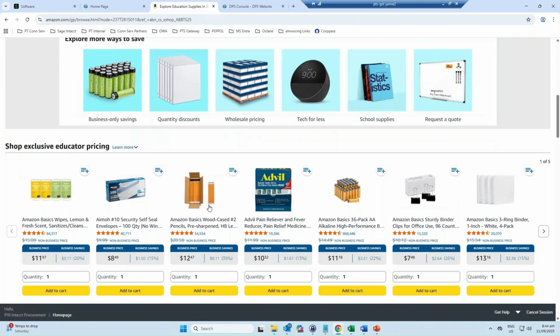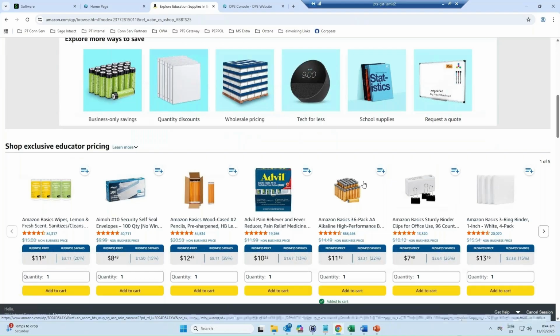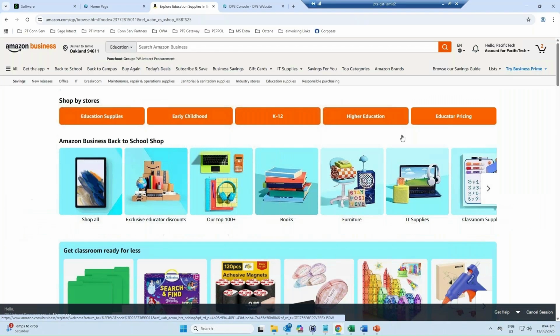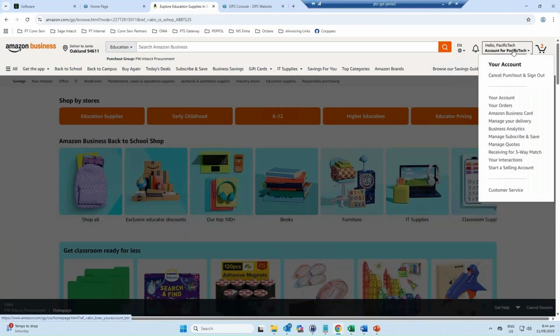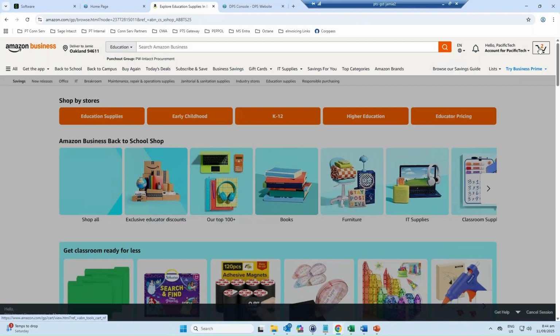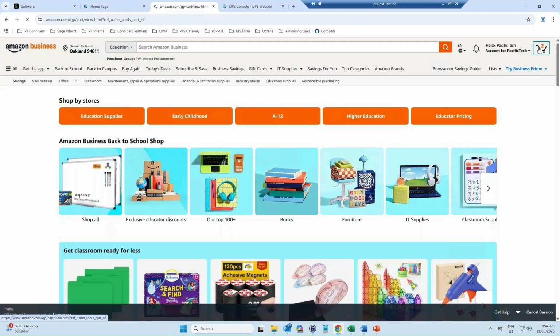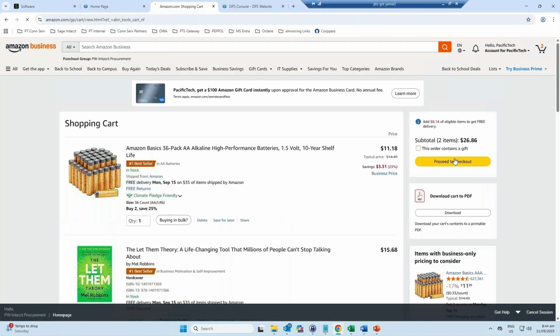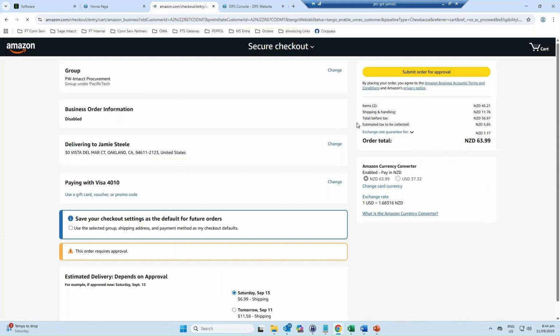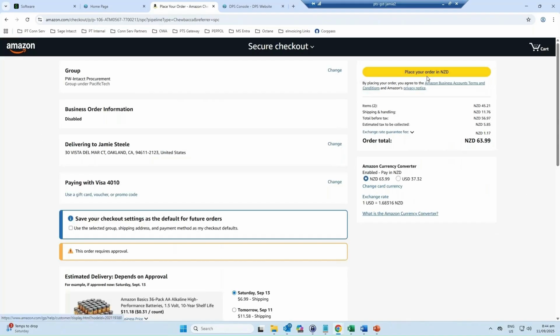If we want to buy some batteries. You might be buying paper and printers and computers from there, but you never know. They could be reading a book. Yeah, that's right, exactly. All right, so we've got 2 items in our cart. So now we proceed to checkout and then place your order.